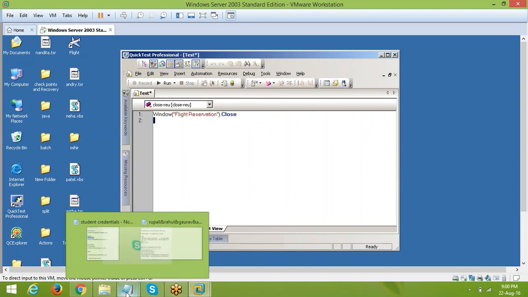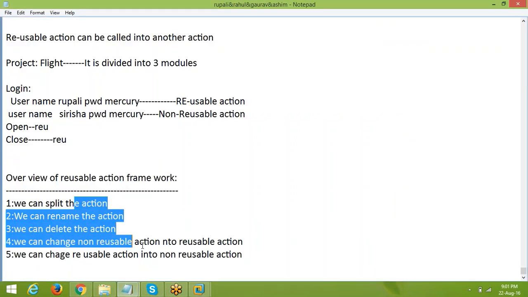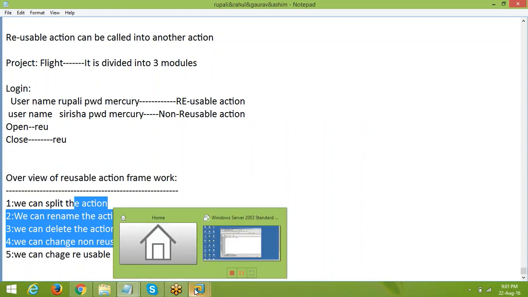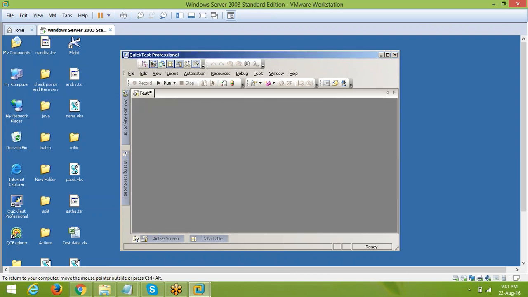So right now we are going to discuss the overview of actions. First of all, we can split the action. We can rename it, delete it, and change non-reusable to reusable and reusable to non-reusable. So first of all, I'm going to explain how we can split the action.